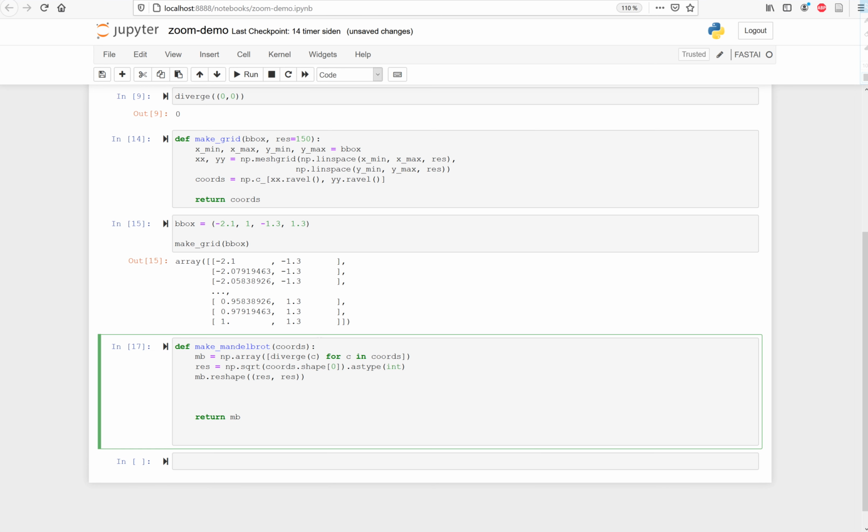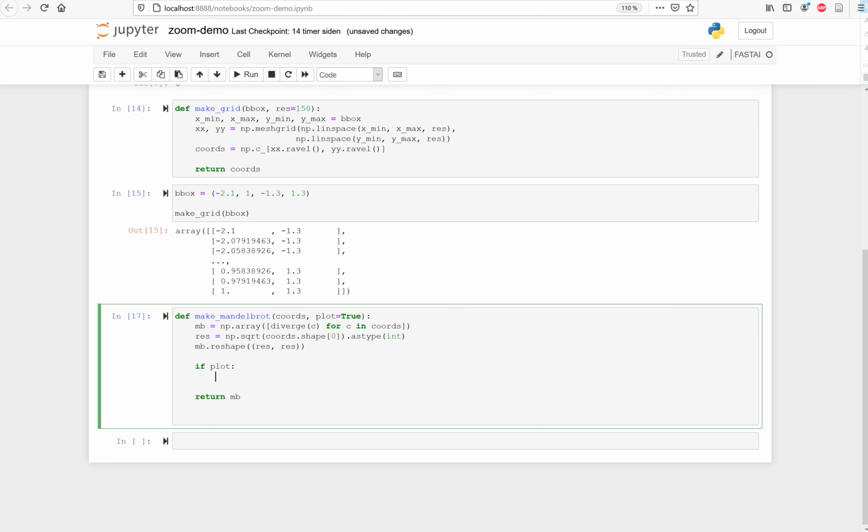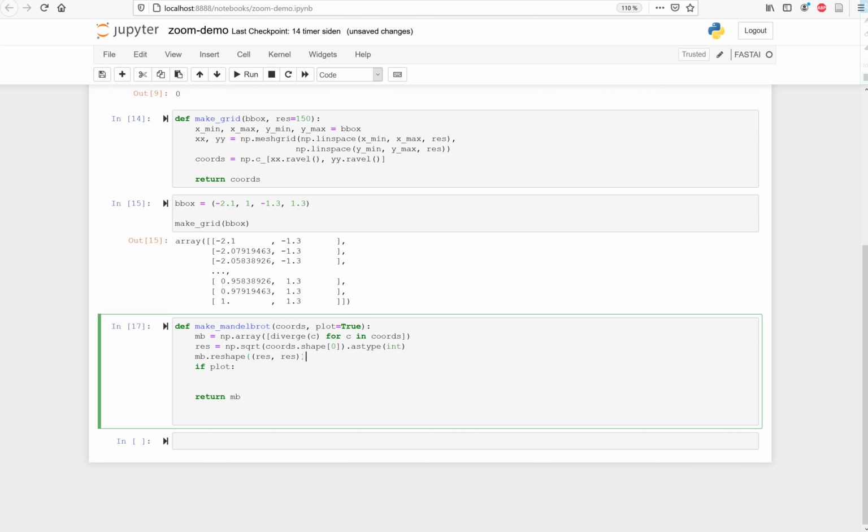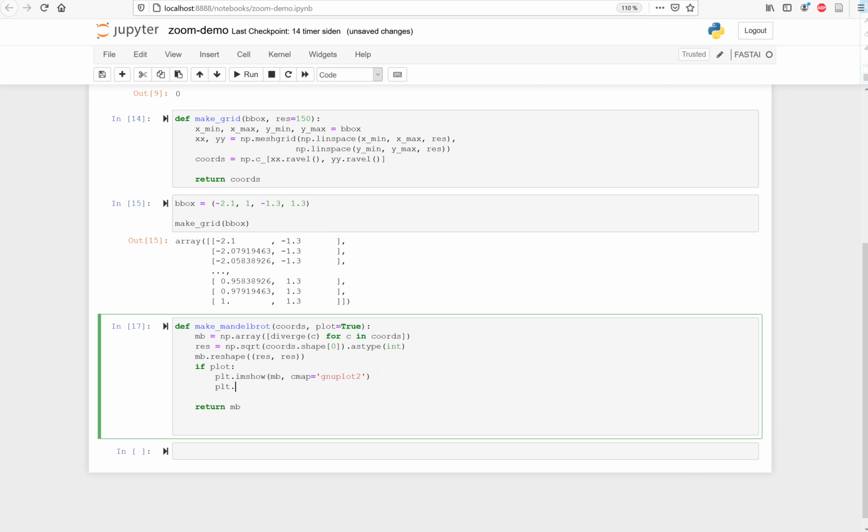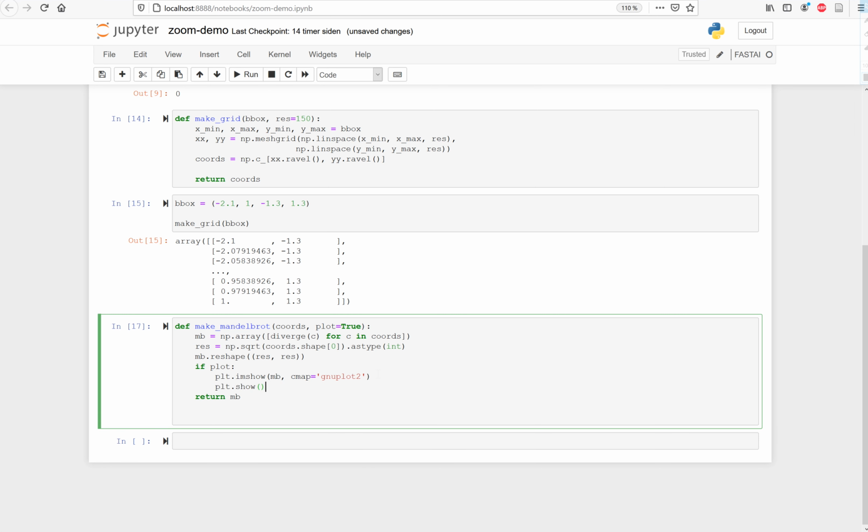But also we should have an optional plotting option here. So let's say plot, set the default to True, or plot=True. If plot, then we're going to make this figure. So plt.imshow(mb), and we can set the color map to be, I think gnuplot2 is alright. And then do a plt.show. Let's see if this works.